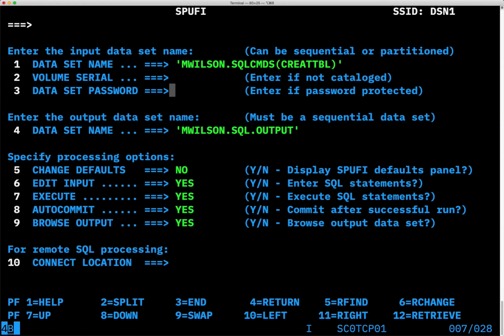So this is one of those relics of times gone by. Output will be a sequential data set. Unlike the input, the tool will allocate this for me, so we'll just leave that as mwilson.sql.output. That worked before, so I don't need to change the defaults. We want to edit the input, and then we want to execute it. If it succeeded, we'll auto-commit it, and then we'll look at the output of the SQL commands when we're done. So I hit enter here.